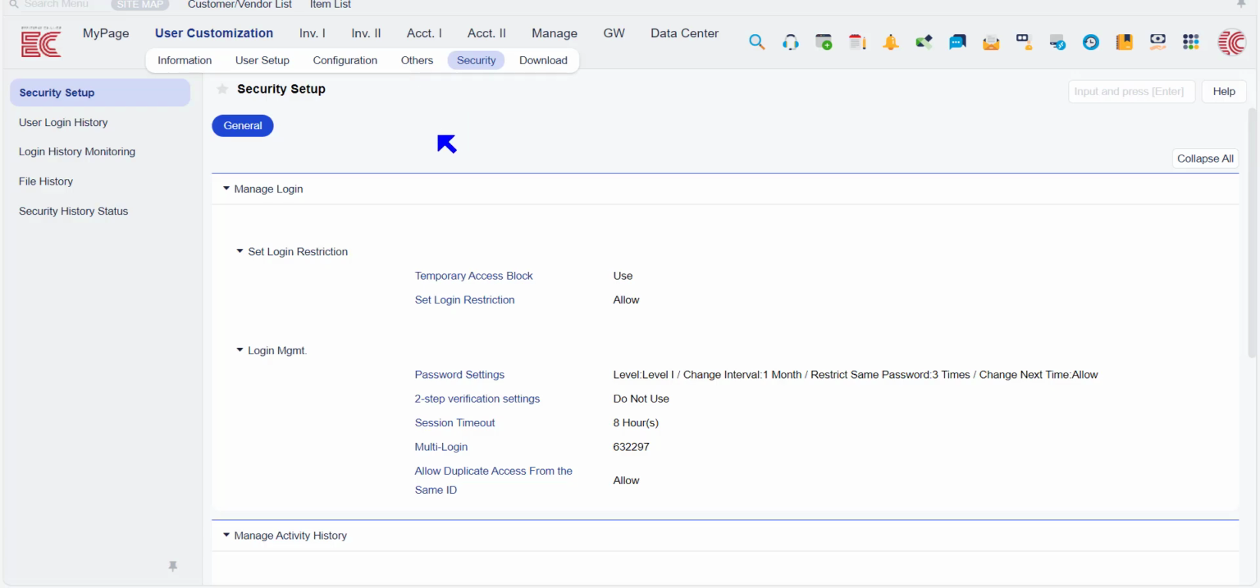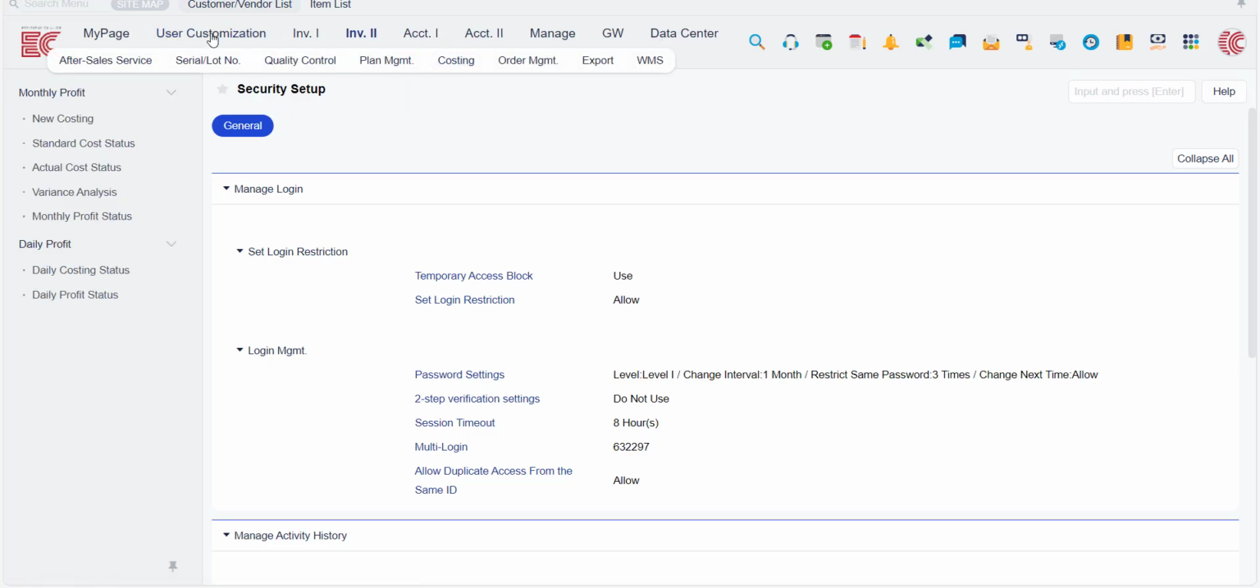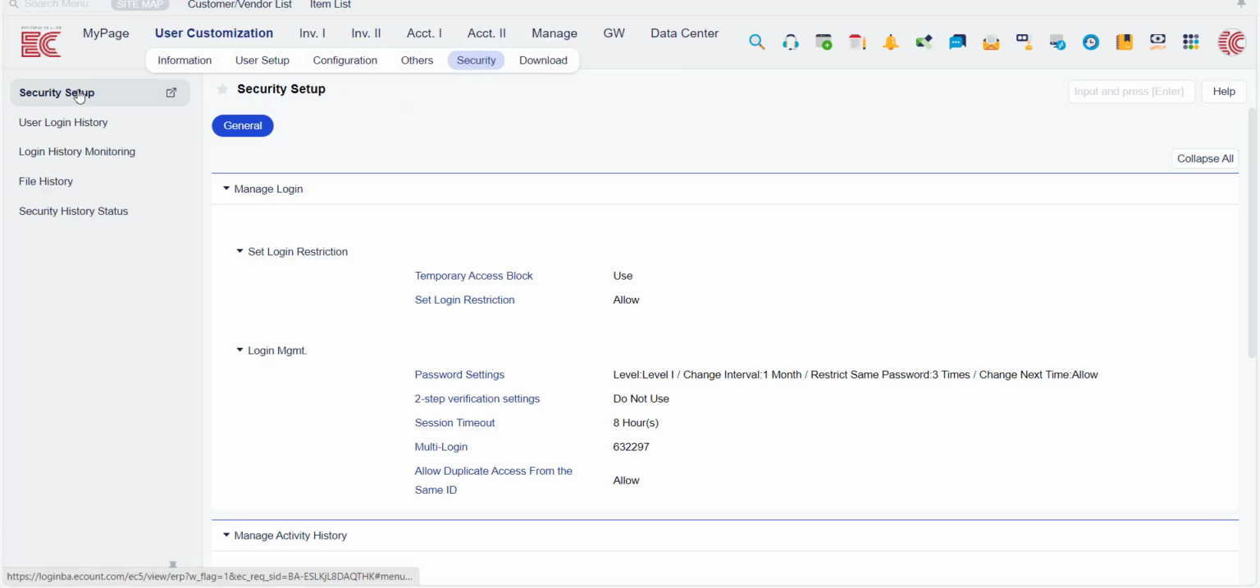In this video, we will be talking about security setup, specifically manage login and manage activity history. Head on over to User Customization, Security, and Security Setup. We will look at it one by one.